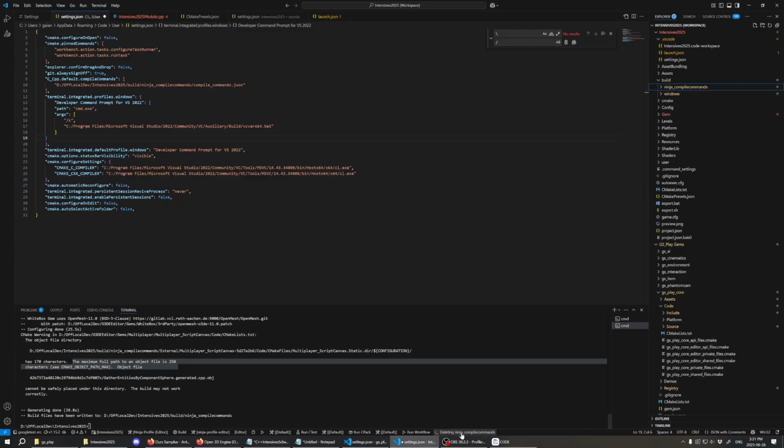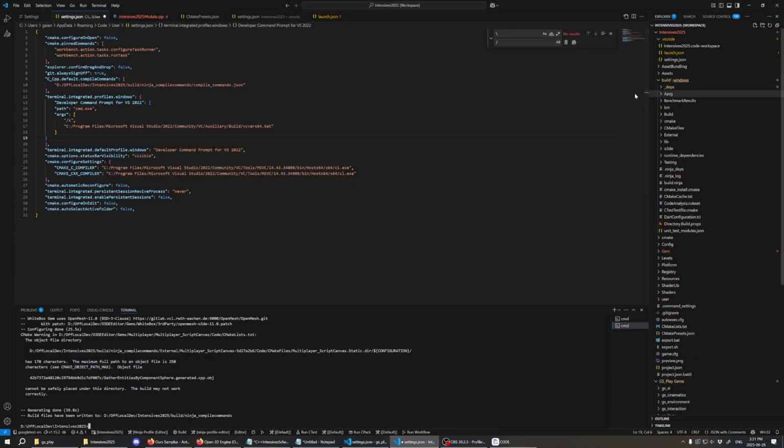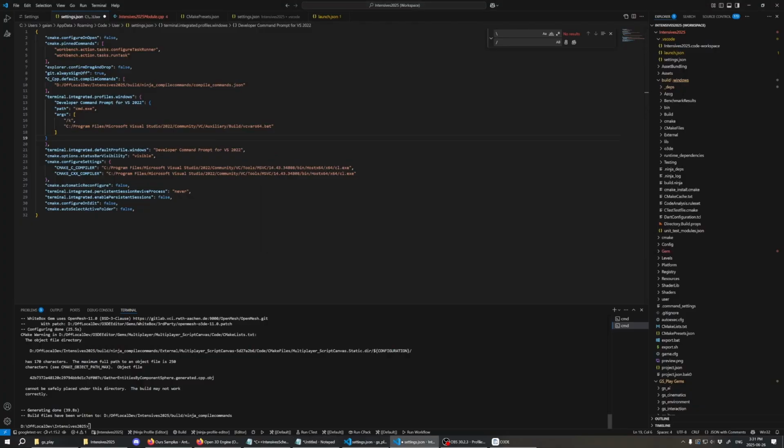Oh, VSCode is asking me to, come on, delete it. There we go. We got rid of it. Let's try this once more. Oh boy. I hope that this is just enough to go under the bar. Okay.